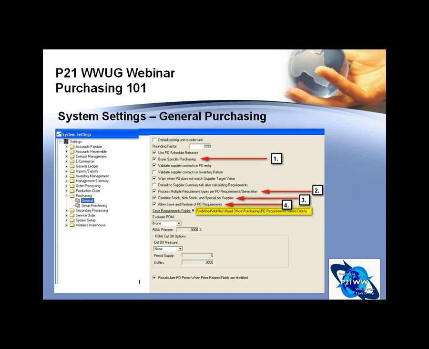Number two, as you see here with the second arrow down, is process multiple requirement types per PO requirements generation. What that allows you to do is have multiple requirement types. So if you have the necessity to generate specials, directs, non-stocks, back orders all in one generation, this is the setting that would allow you that capability. Again, designed for efficiency. Rather than running multiple PO requirements generations, this allows you to run one.